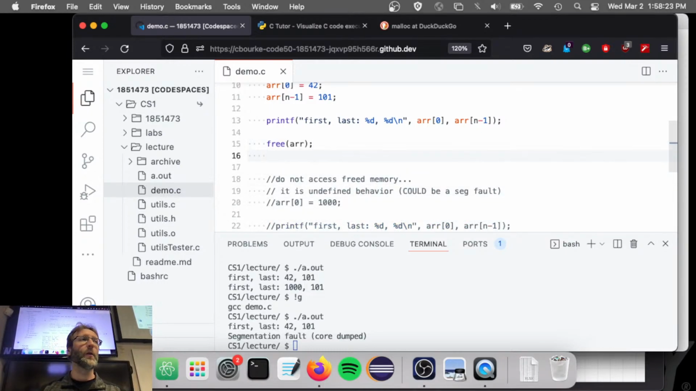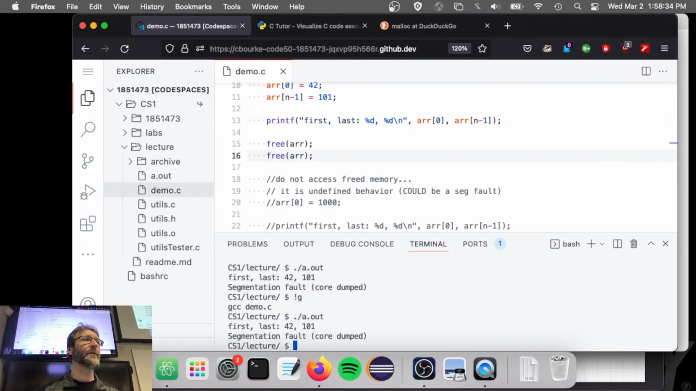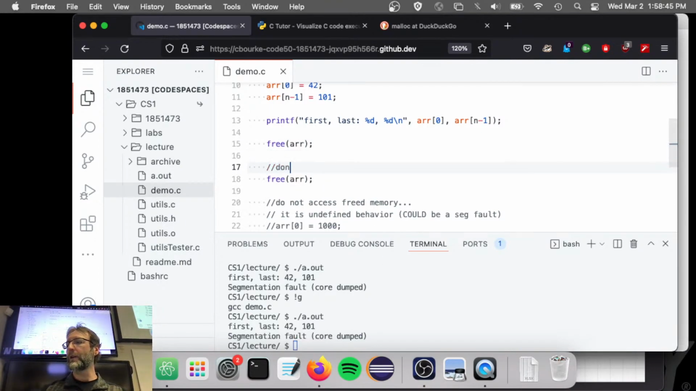What if I get really overzealous here? And what if I free it twice? Segmentation fault. Right? In fact, you might sometimes get a message that says double free fault, right? That you tried to free something, then you freed it again, right? So you do have to be careful here. Don't free multiple times, I should say, right? Because you already gave it back to the operating system. The operating system says you can't free something that doesn't belong to you, seg fault, right? All right, so don't do that.